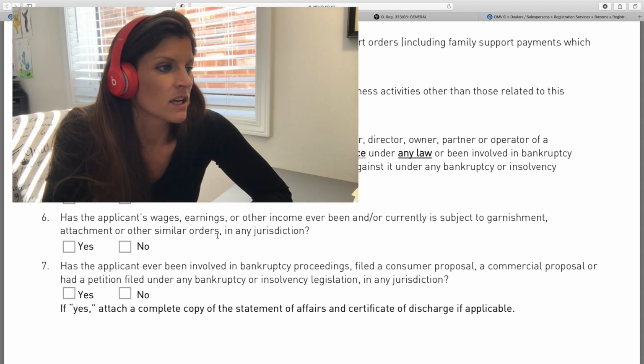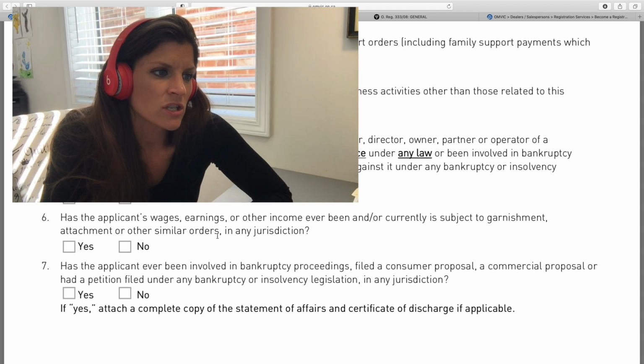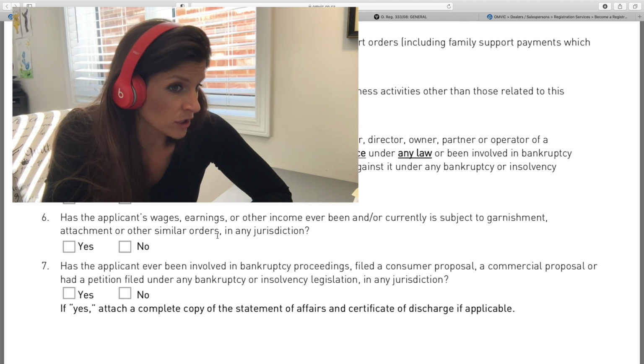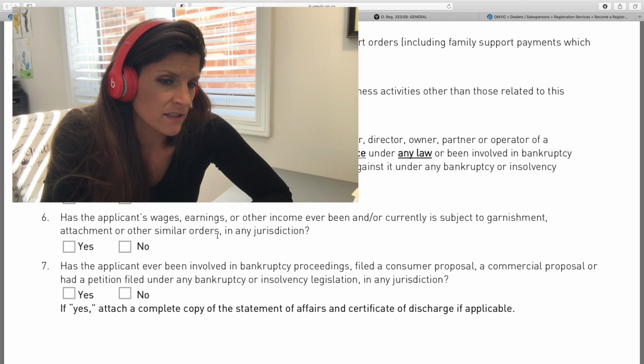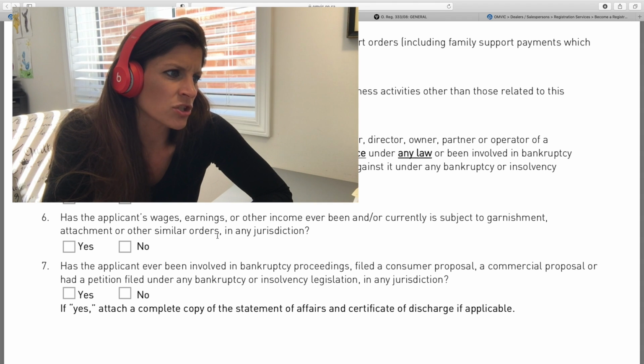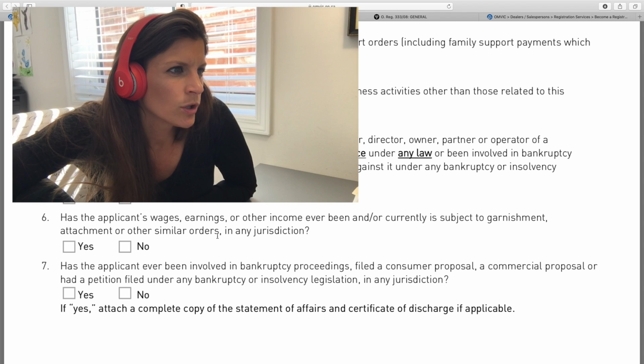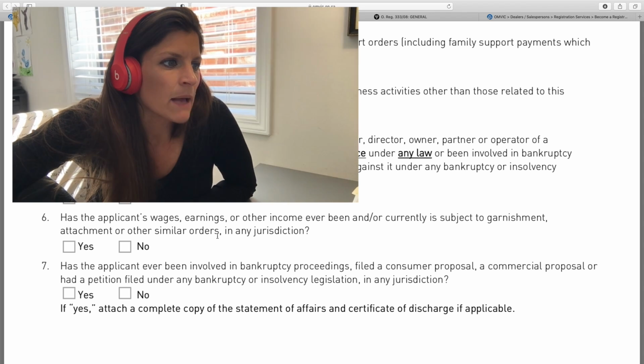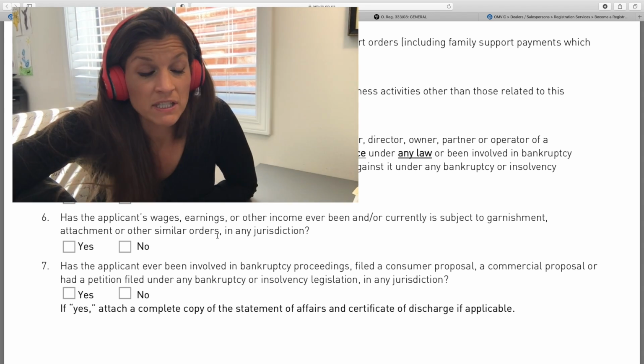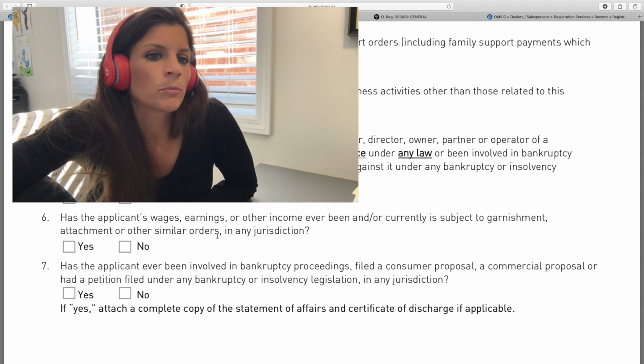Number 6, has the applicant's wages, earnings, or other income ever been or currently is subject to garnishment, attachment, or other similar orders in any jurisdiction? So yeah, hopefully no.